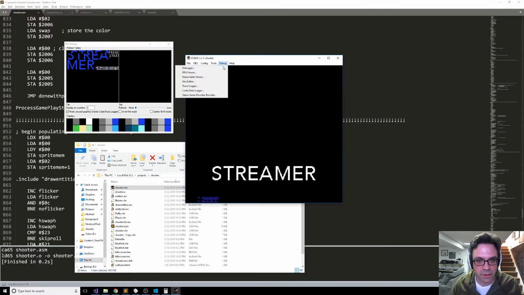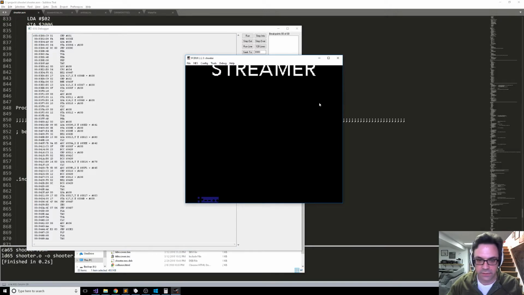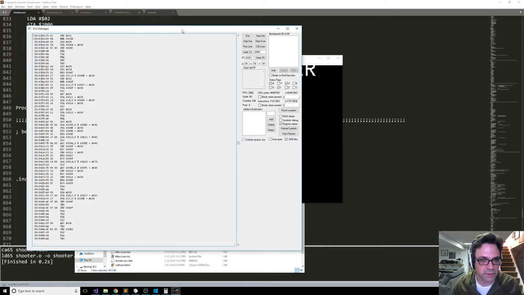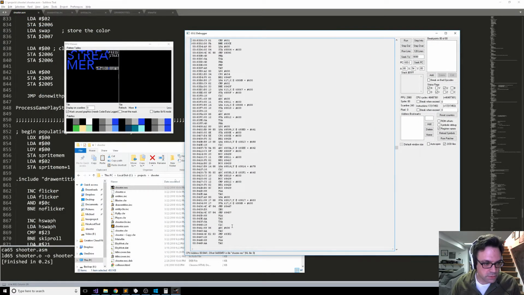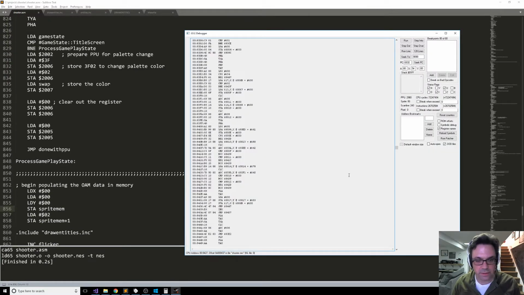Let's take a look at our memory here. Well, the memory isn't going to be what we want to look at. We want to look at our code that's actually doing the drawing. So let's pause that for a second so it doesn't distract me with scrolling. All right. So what I want to find is right after the v blank, basically.